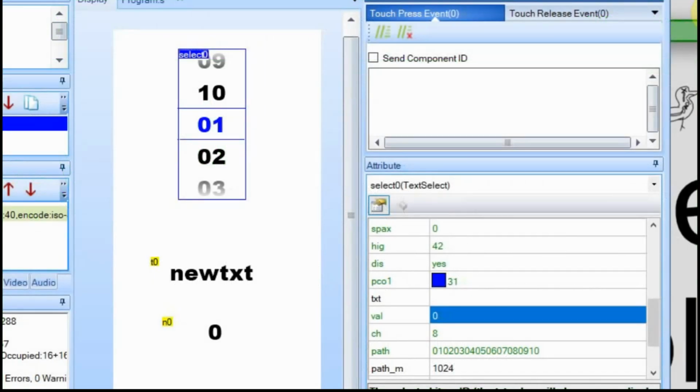And to show this, I have a simple setup. It's just one page. I have the text select. It identifies as select 0. And then I have a text element and a number element.